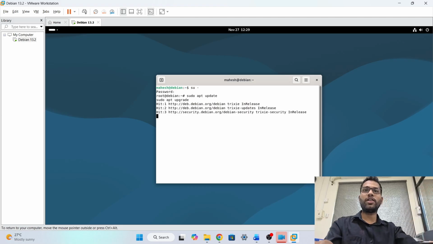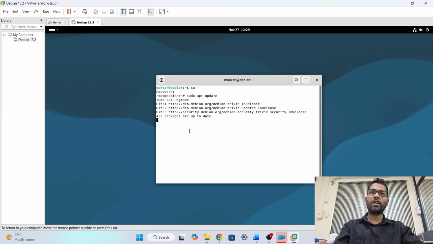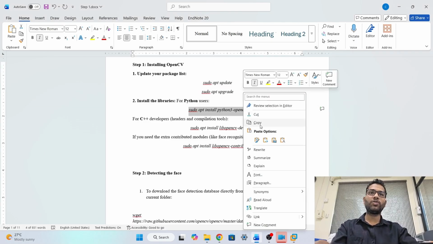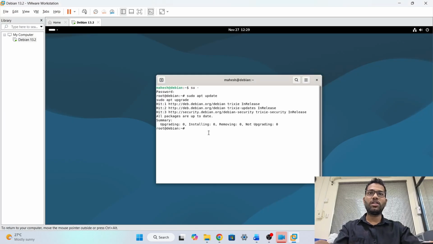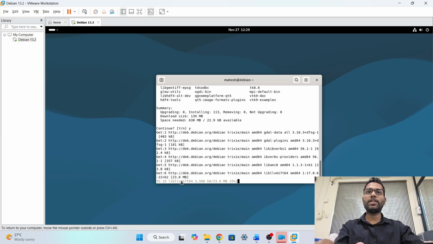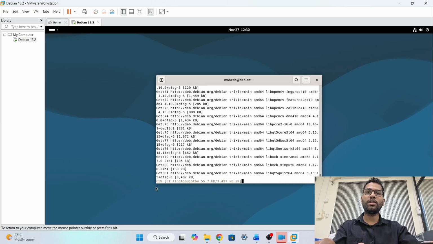Now you can see it's working on that, checking if there is any software update available, and there is no update, so it's showing 0 updates. Now we have to install OpenCV in the Python environment. For that, we just copy this command and paste it in your terminal. Just paste and hit enter, and you can see it needs 613 MB of space. We just click yes, and we have an available space of 22.9 GB. Just hit enter, and you can see it is downloading now, and you can see the progress here.